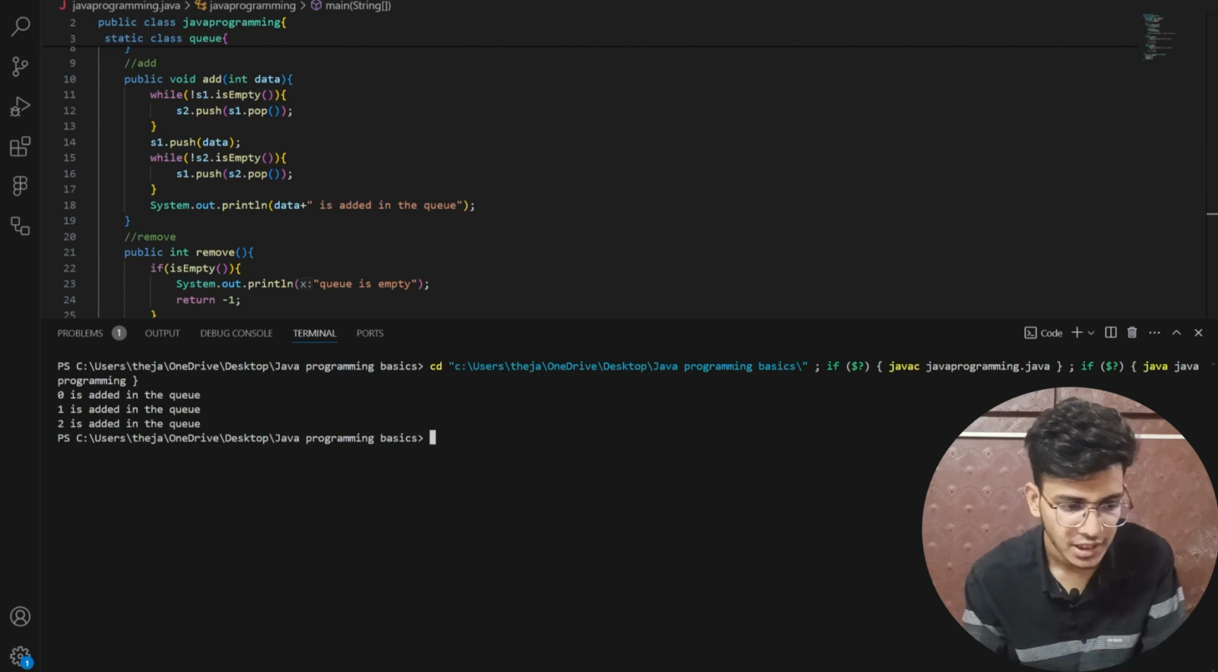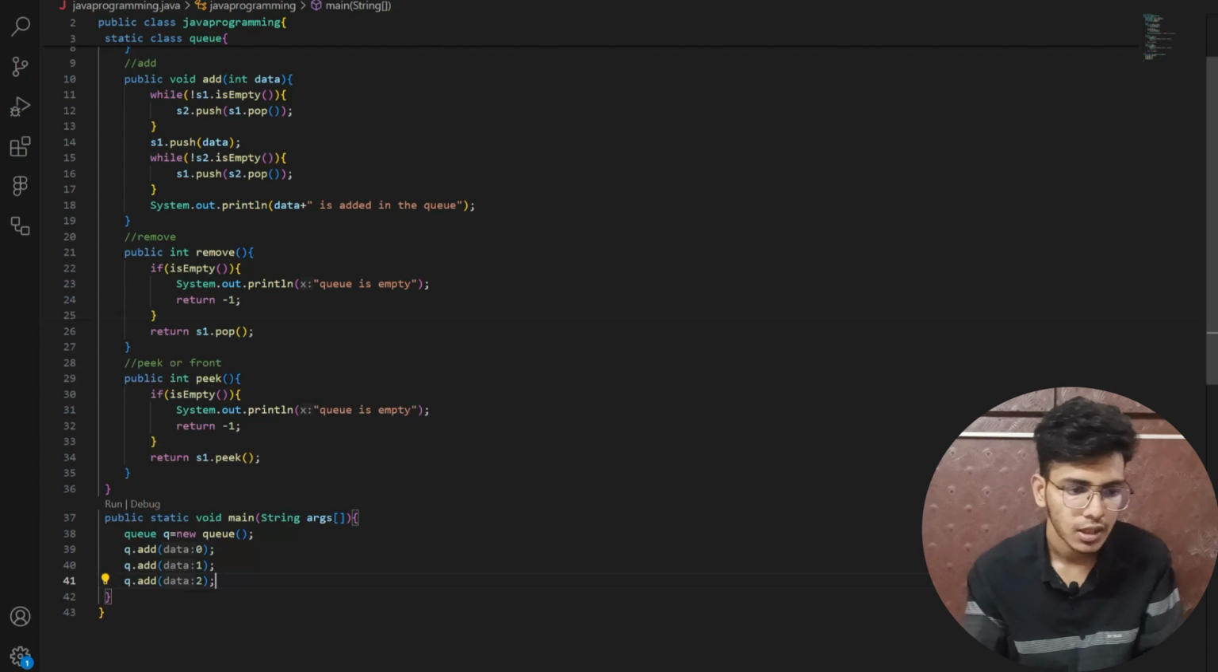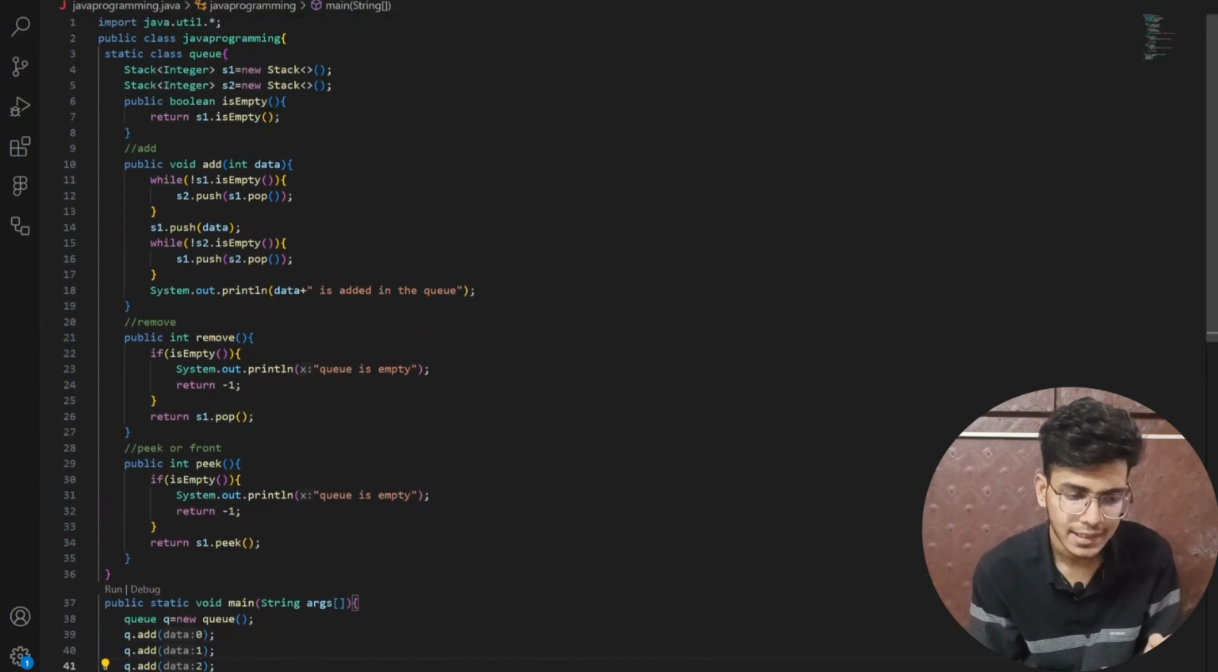So it is showing that 1 is added in the queue, 2 is added, 3 is added. So let me revise a little bit what we did in the add function.